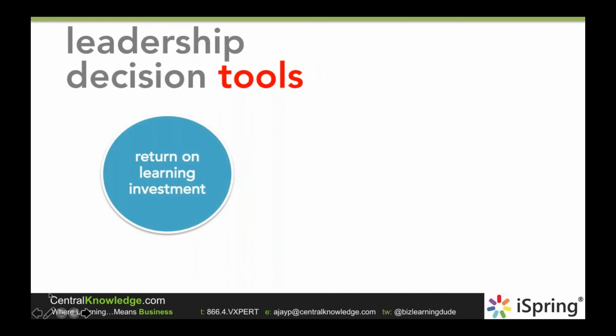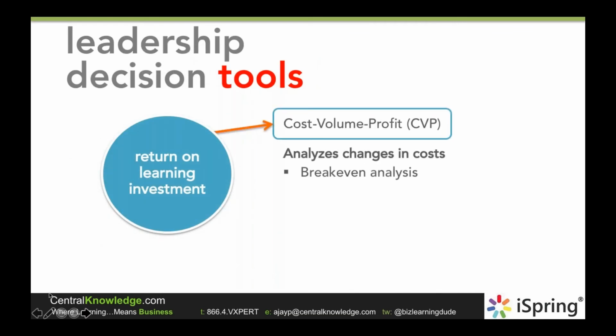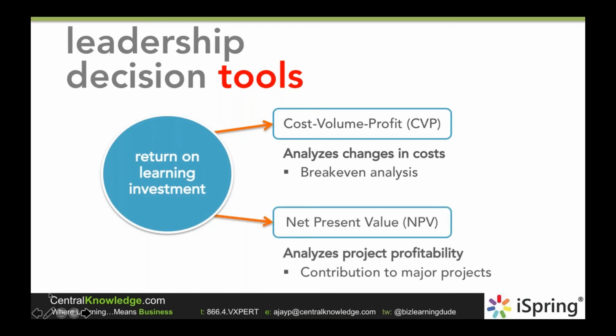If we look at return on learning investments, there's a couple of ways we can assess this. One is, and I'm going to get a little bit into accounting here, not too much, so I hope I don't scare anybody off, cost volume profit, which is a return on investment tool that your leaders use on a regular basis to evaluate what lay people will recognize as break-even analysis. It's not as simple as that, but it is basically a break-even analysis. We analyze the changes between the costs and the volume activities within the organization and the profitability of the organization. The other one is net present value, which I spoke briefly about earlier.